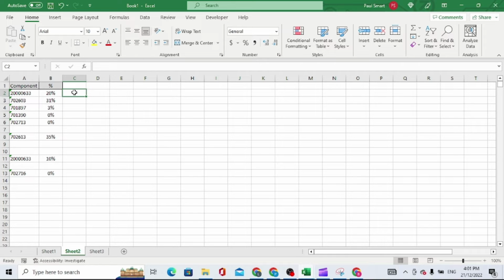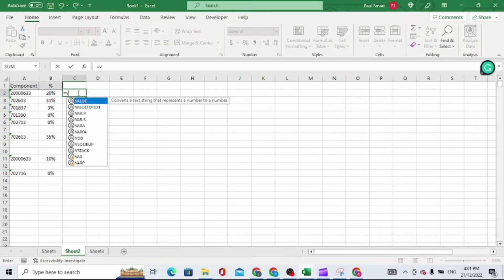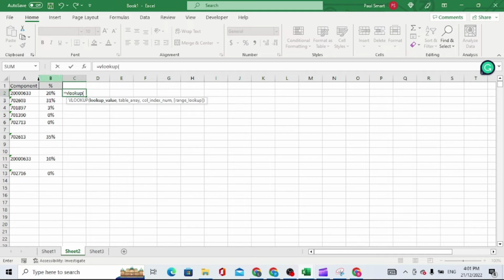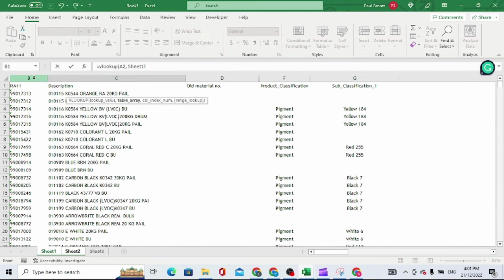And what we want to know is what is the component that they're actually referring to, what's its real name, and then what exactly is it really, and what's it being classified as. So to do that, I'm going to use a VLOOKUP. Okay, so I'm going to look up my lookup value. I'm going to go to my next table where the data is held, and I am looking for column number 2, which is the name of the product.